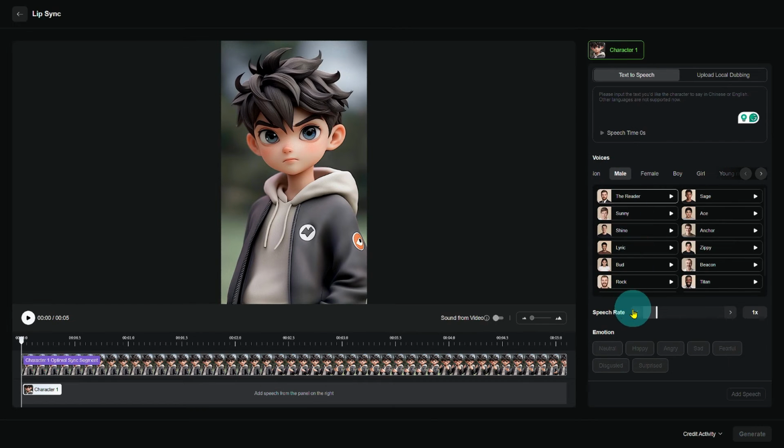Then you can select the speech rate, which is going to be the speed of the speech. Then you can set the emotions as well. You can choose different guys' audios.